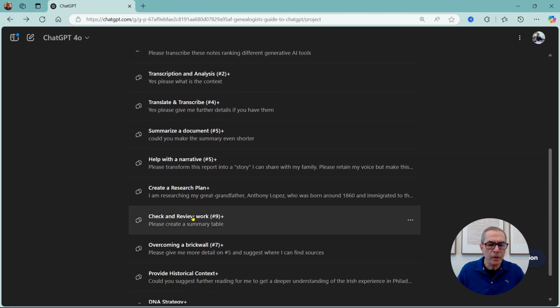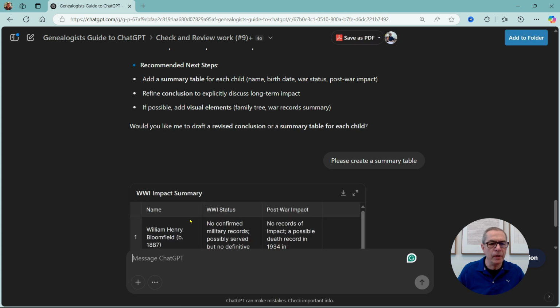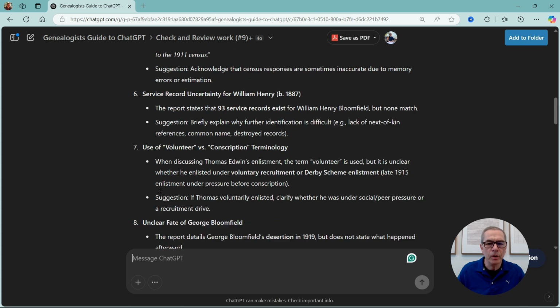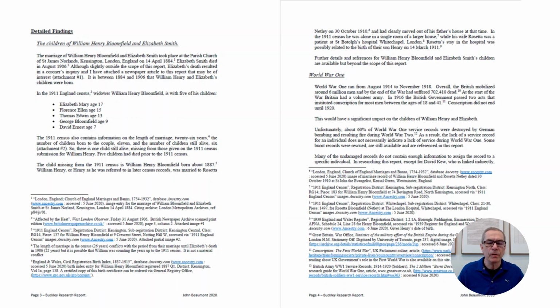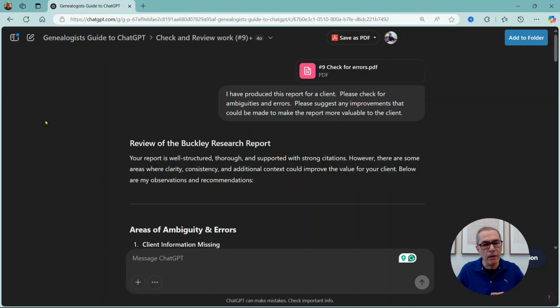So let's do check and review work. Again, I do a lot of proof statements. So I produced a report for a client, and you can see here it is. It's a typical client-produced work where I've been asked to do something for a client. And before I give it to the client, I can ask ChatGPT to review it for me to make sure I haven't made any errors.